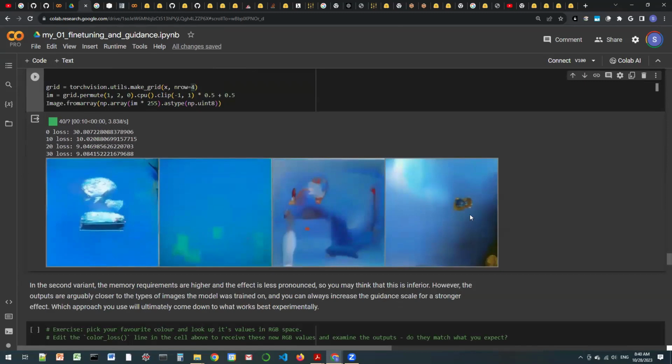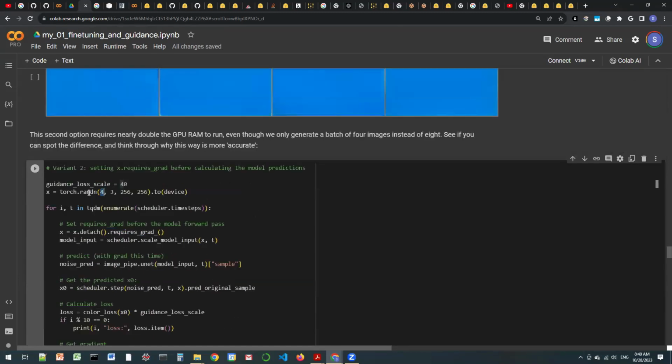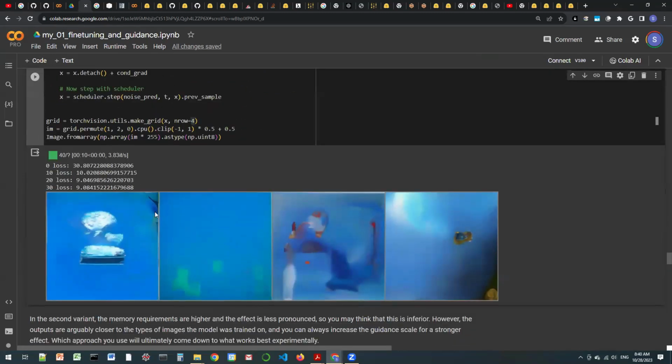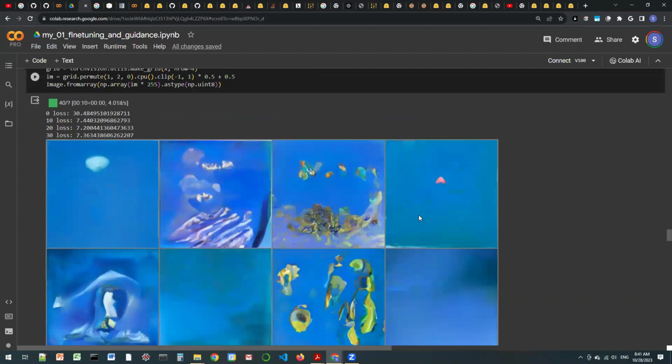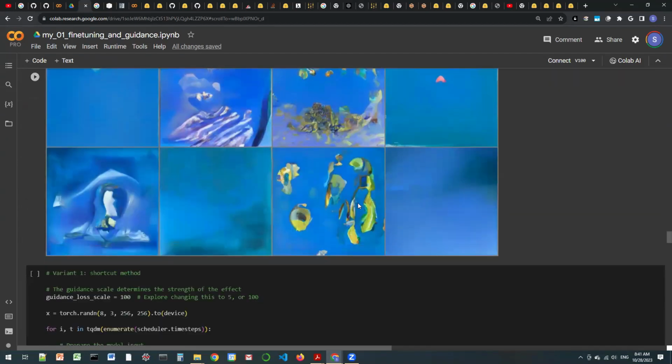And these are the 4 images that you get when it's 40. You could probably play again with changing the guidance loss scale and try it as well. That would probably generate a different set of images. But you can see with the same 40, what you get using this method versus 40 using the first, quicker method.